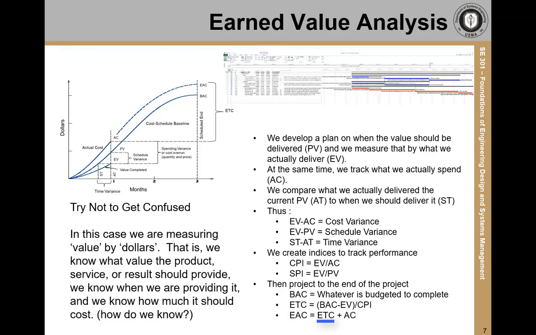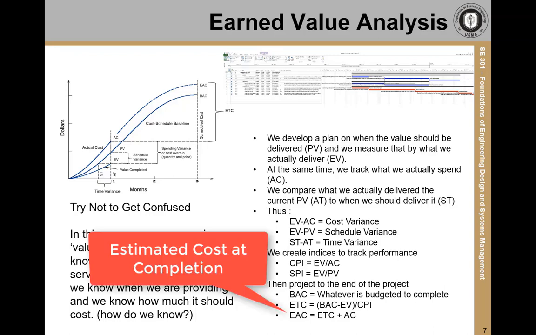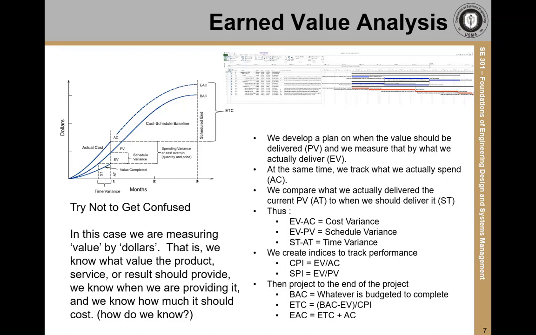Then we add the ETC to how much we've already spent, the actual cost or AC, to get the estimated cost at completion or EAC. If we compare the EAC to the BAC, we can tell if we expect to be over or under budget, and based on that, we can take action if we need to. Still not convinced? Let's look at a simple example to illustrate how this technique works.